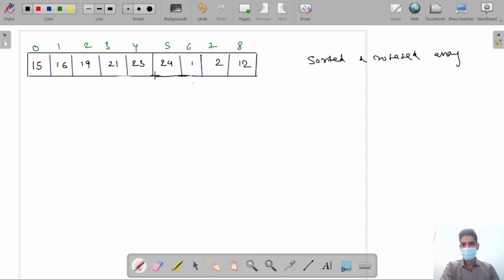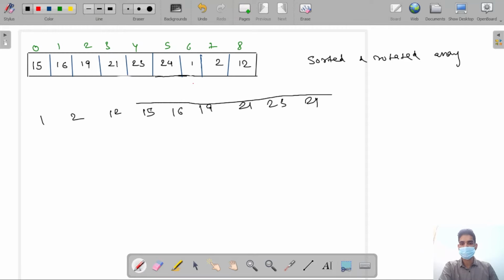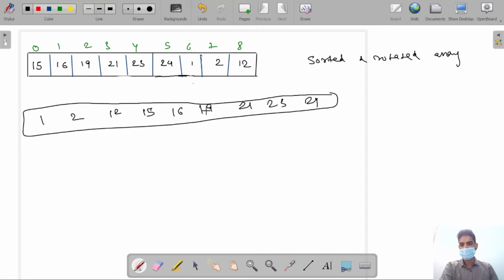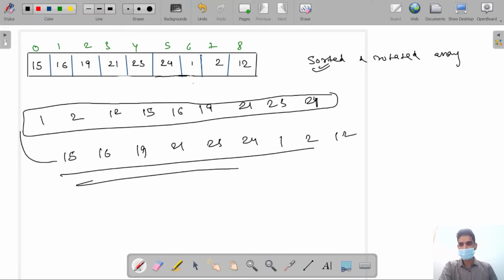Why? Because let's say I'm creating an array 1, 2, 12, 15, 16, 19, 21, 23, and 24. You can see this array is sorted. If we rotate this array by 3 times, what will be our resultant array? 15, 16, 19, 21, 23, 24, 1, 2, and 12. And you can see this array is exactly the same as this array. That means this is sorted and rotated both.